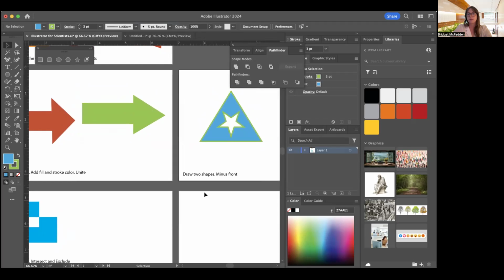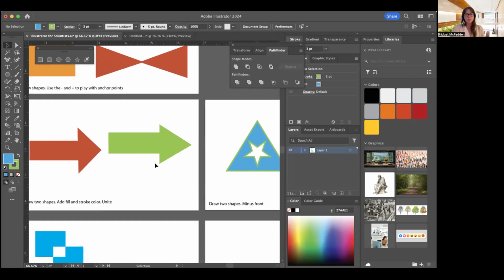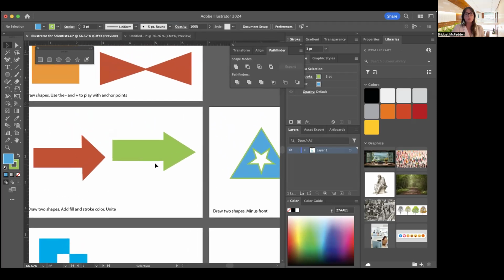Hey, Bridget, there was a question, and let me know if I answered this correctly. When you combined the two shapes to create the arrow, Claire asked, what if you don't want the color of each of the two united shapes to change? I believe once you combine a shape, it's considered one entity in Illustrator, correct? That's correct. So if you want to keep them two different colors, you probably just keep them two different shapes.